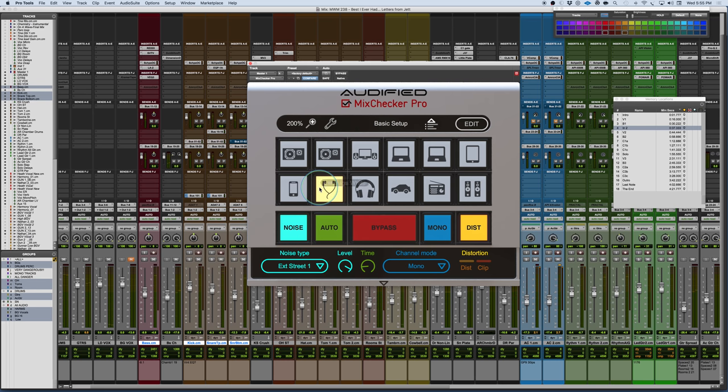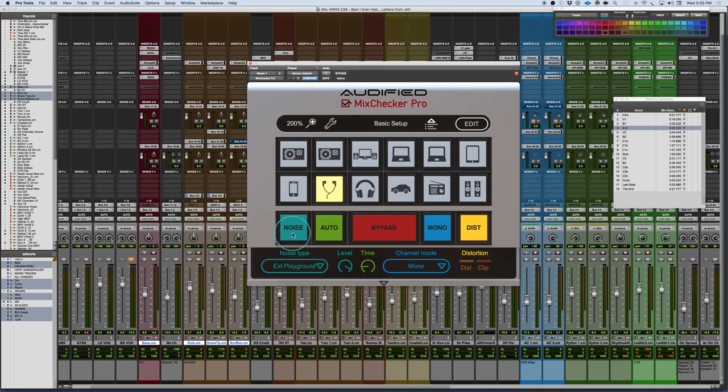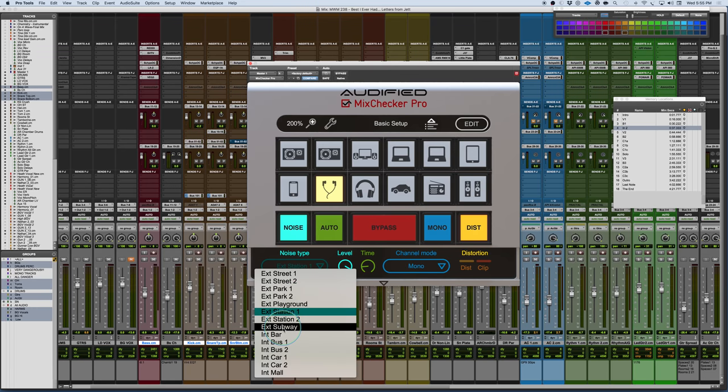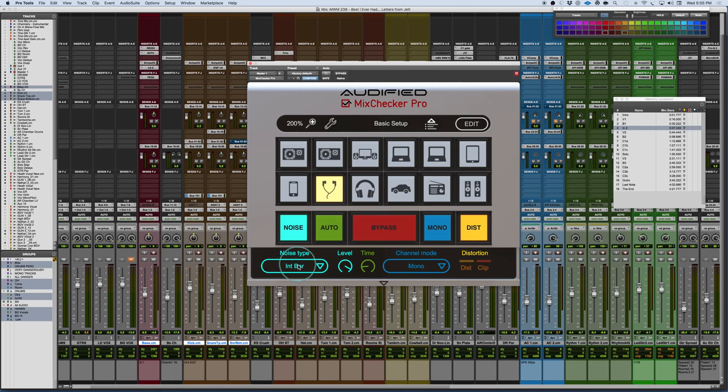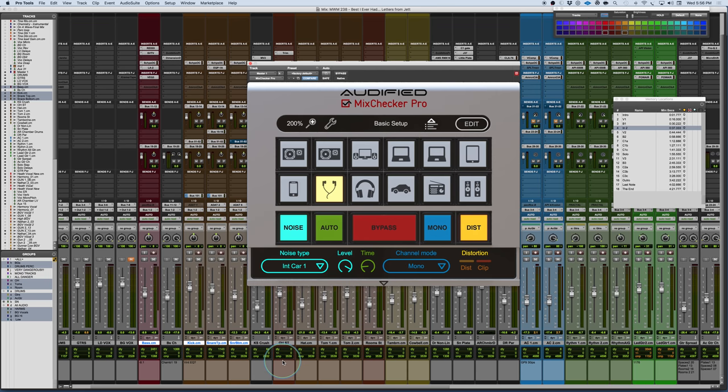I can get a sense of whether the mix is going to cut through well enough. And there's everything from parks, two different streets, a playground, so you've got kids there, station, subway. It's a very quiet bar. In a bus, in a car. Right, so things like that, like that road rumble, and if we put it in our car setup here.